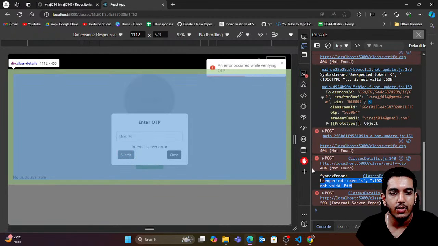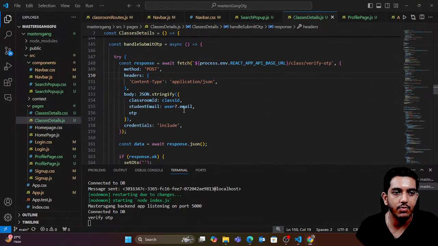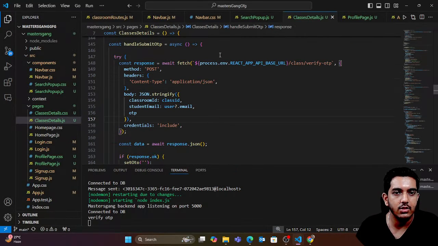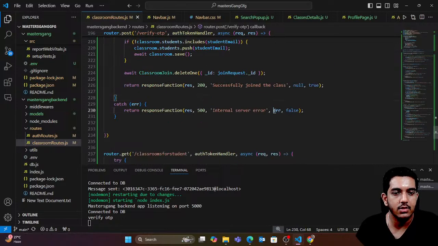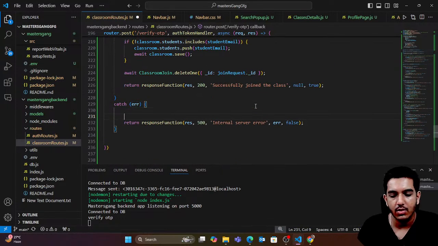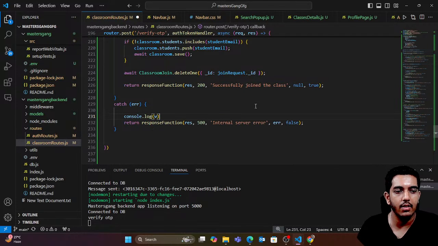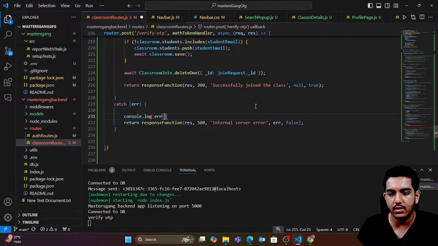Now if I show you something, it's showing me internal server error. That means everything is fine till here. Why is it showing me the server error? Let me just go to the classroom routes and print the error first. So console dot log err. I'm printing the error. What's the exact error here?